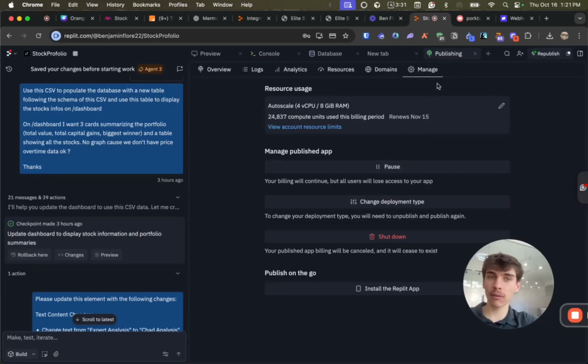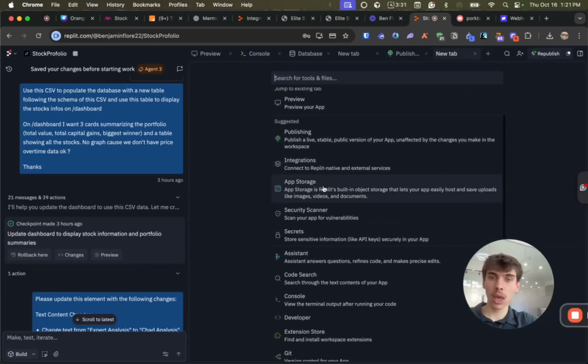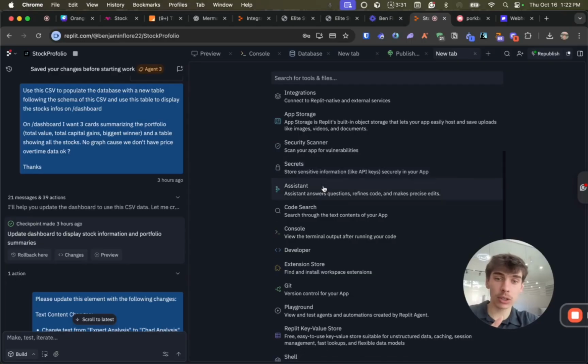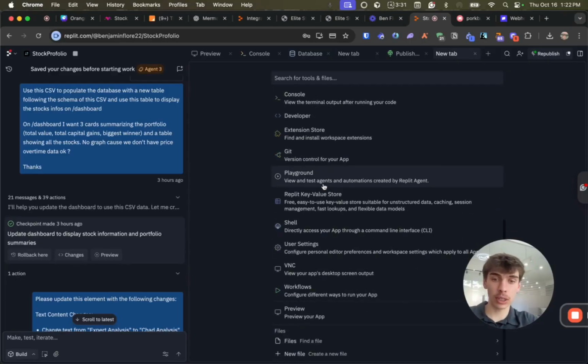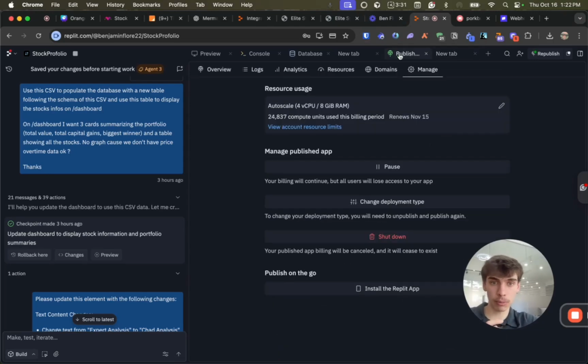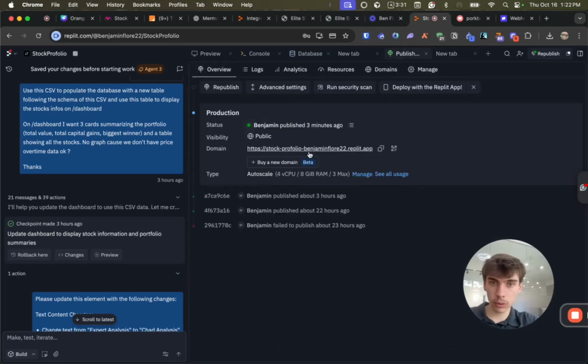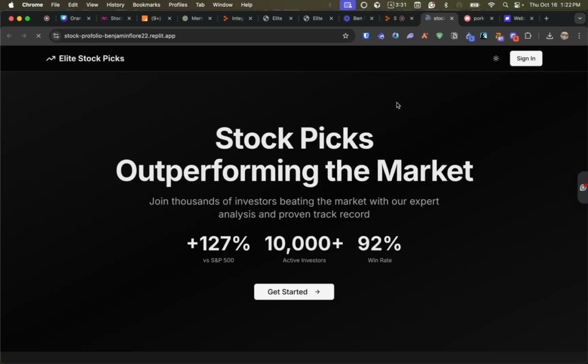Then resource usage, you have a bunch of things you want to do. And the last thing you want to do is publish. You want to actually publish. We just finished the publishing. So if we go to overview, 3 minutes ago, we can see it's published.